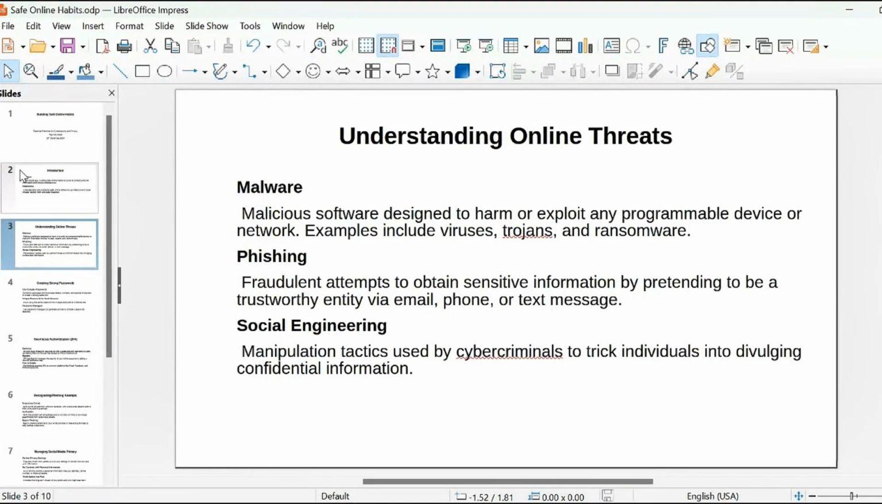So, understanding the online threats, okay? What should you look out for online? Okay, so there are majorly three, there are much more, but majorly these are the three threats that you should look out for: malware, phishing, and social engineering. Okay, these are the worst online threats. So malware is malicious software designed to harm or exploit programmable devices. Okay, these are viruses, trojans, and ransomware.